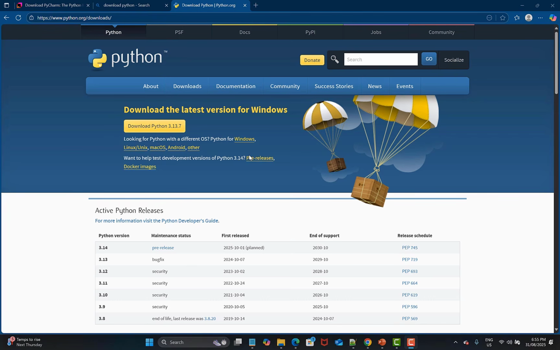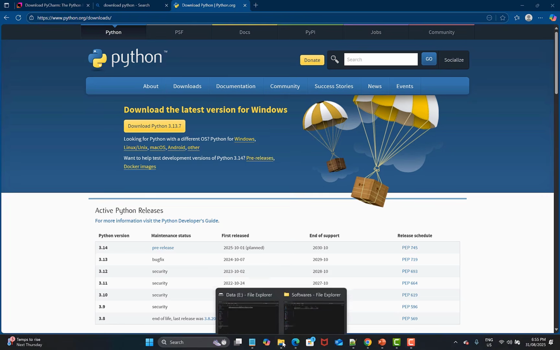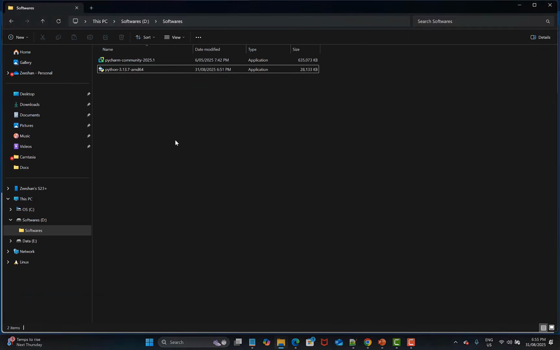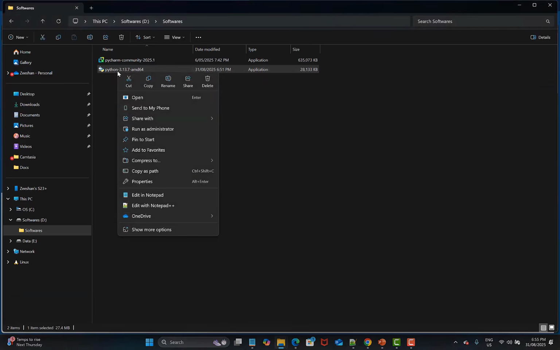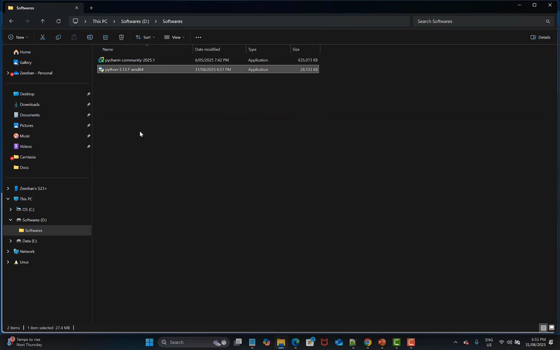Once you download this one, we need to install this Python on our machine. I have already downloaded this one. Let's see the installation process. So let me go here. This is a file, so I simply right click on this one, run as administrator. It will give a pop-up asking yes or no, so I will say yes.